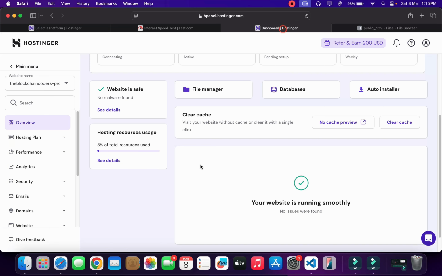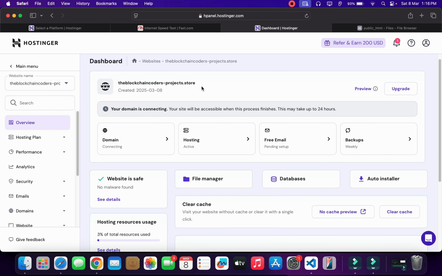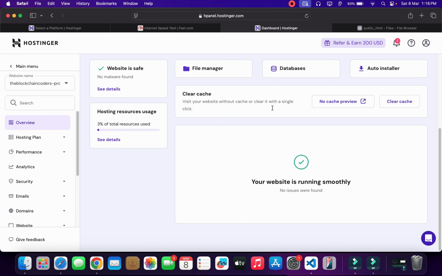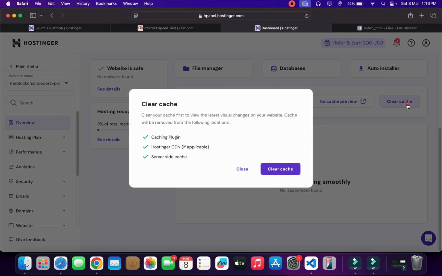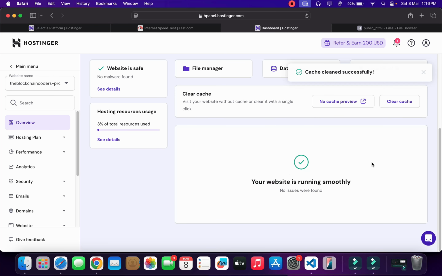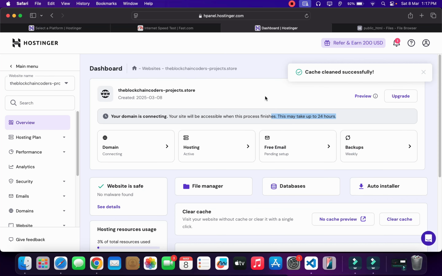Now come back to the dashboard. I have to wait for at least 24 hours to get it activated. Once it is activated, the website is live and you are easily able to interact and make the transaction. If you want to clear the cache: when we make any changes in the project, we don't want to have the same copy of the code in different browsers. So we have to clear the cache. We can simply click here and clear all the cache. So let's click clear cache, and the cache is clear. So it will take up to 24 hours to get fully activated.